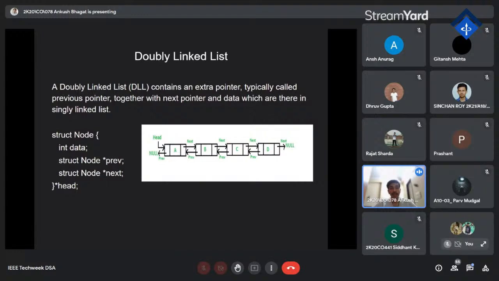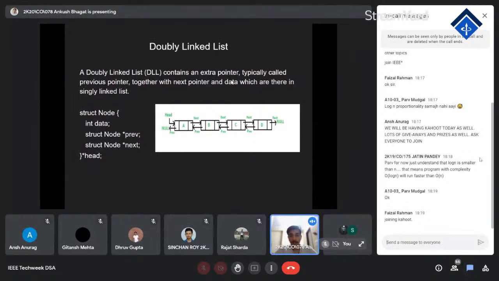Then we have doubly linked list. A doubly linked list (DLL) contains an extra pointer, typically called the previous pointer, together with the next pointer and data which are there in the singly linked list. The name doubly linked list tells us it's doubled. That means we are able to access both the next as well as the previous element. Now in order to access the next element we need a next pointer, right?